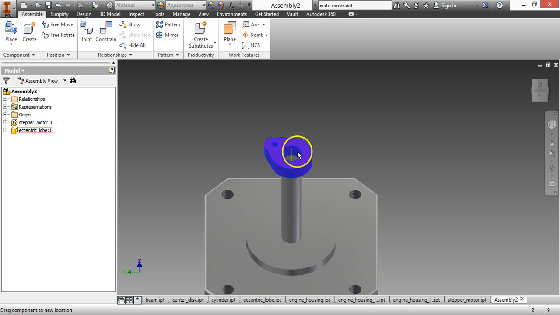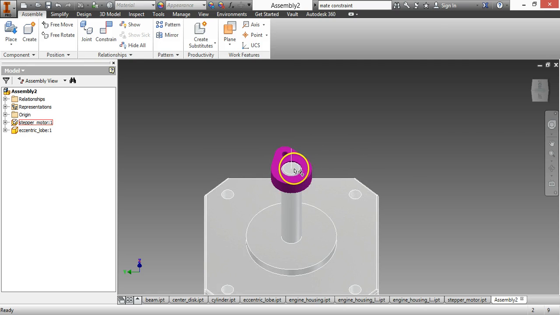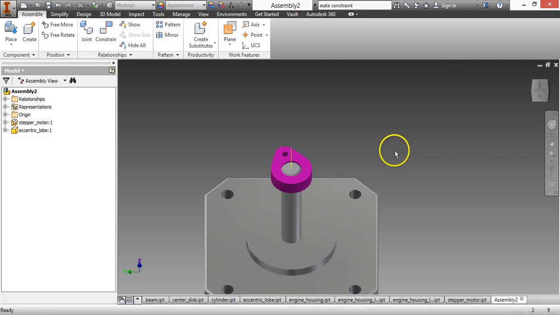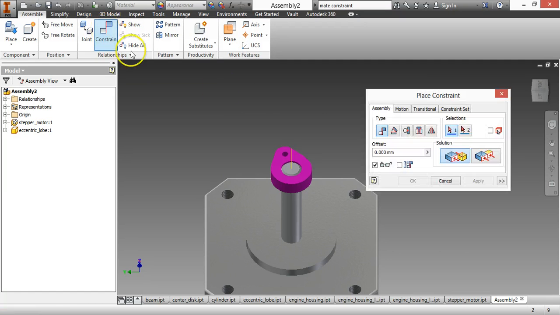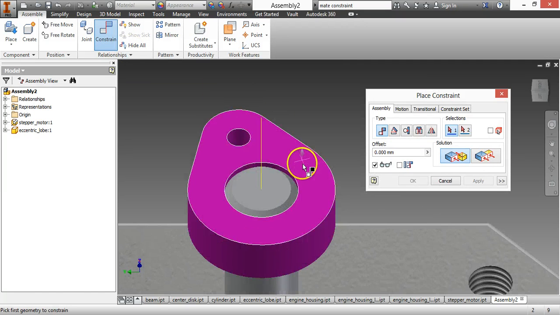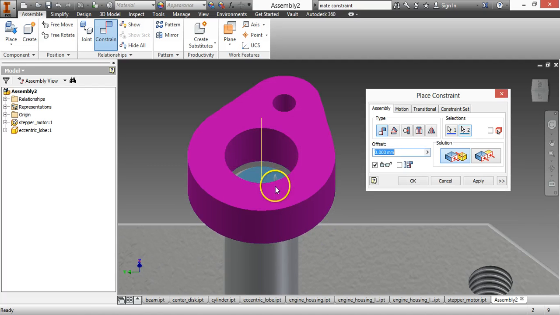But if you notice, I can rotate it freely, but it also slides up and down. So in the actual model, we want the top surface of this eccentric lobe to be flush with the top of the pin from the motor. So I'm going to go back into the constraint menu, click constrain, click this top surface, and also click this top surface here.